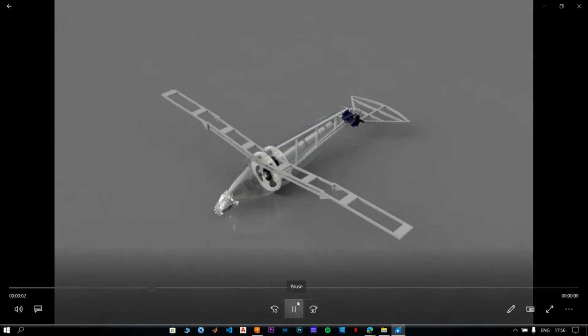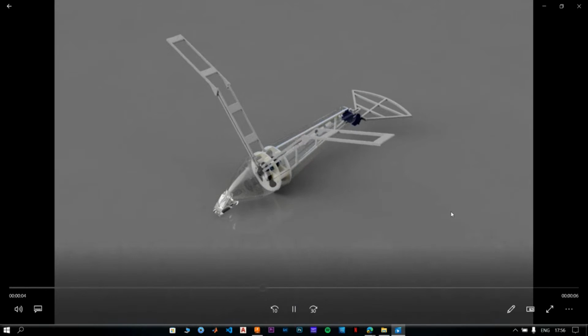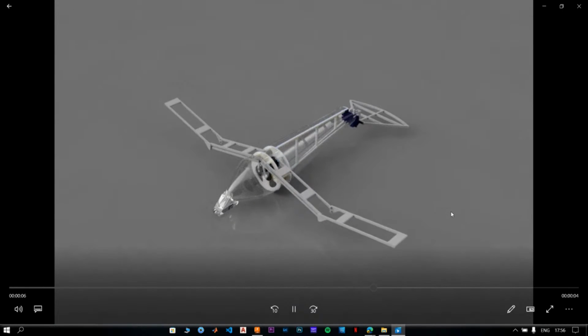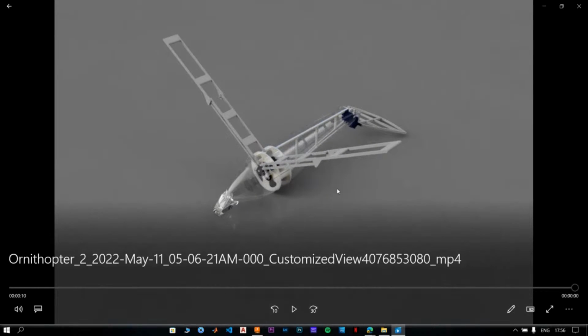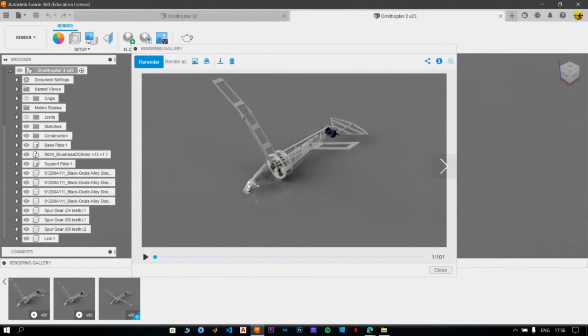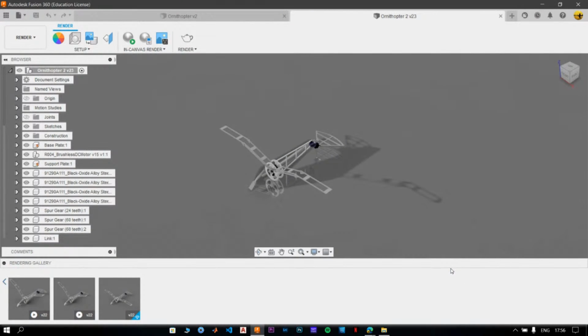So this has been done using the render workspace and using the motion study that we had earlier made using the ornithopter joints and all the assemblies of the ornithopter. So this is what you can do in Fusion 360 using animation or the rendering workspace.